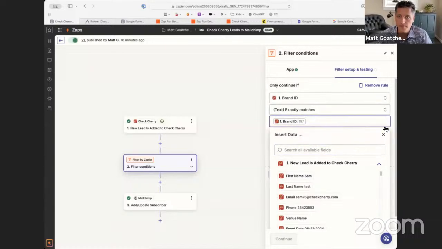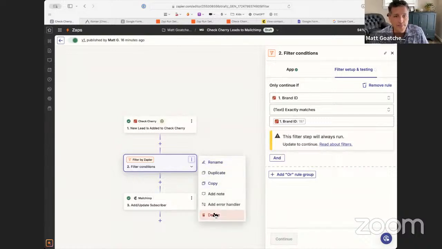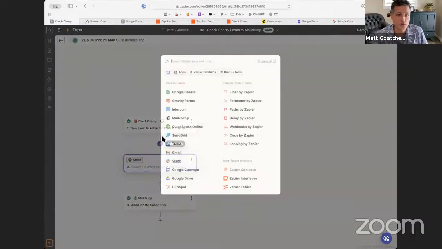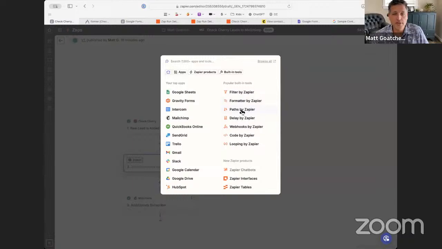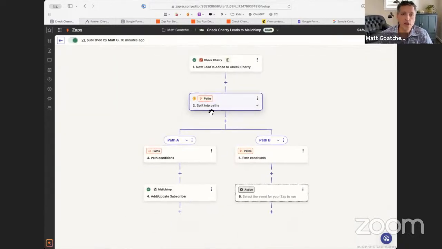Obviously I'm missing something here, but basically that's the gist of what you would do. The filter will let you filter it out, and so you could have two different zaps. It's a little more complicated, but they've also got what are called paths in Zapier, and a path is basically like an if-else condition. So you could add a path where you say, okay, let me split into path 1 and path 2.